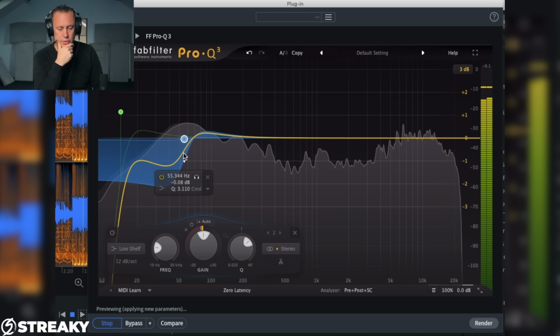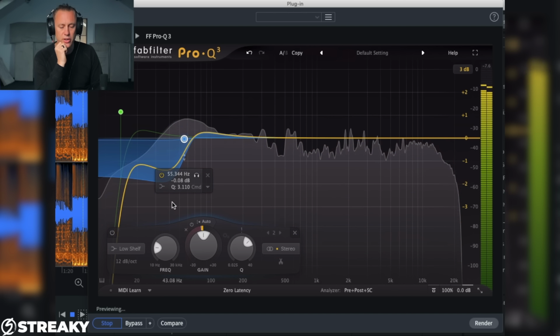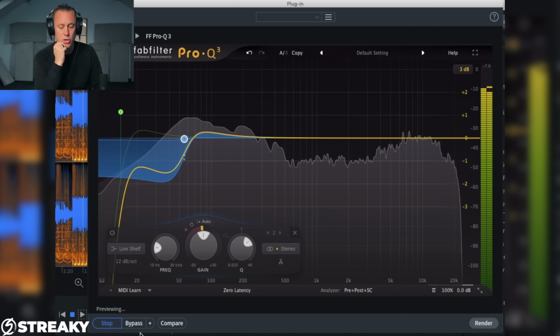And if it's too much, you can always lift that up. It depends on how much really low sub you've got going on. It's still adding a bit, look, and it's also adding a bit here, but it's just making the bass move around. It sounds really nice and tight.